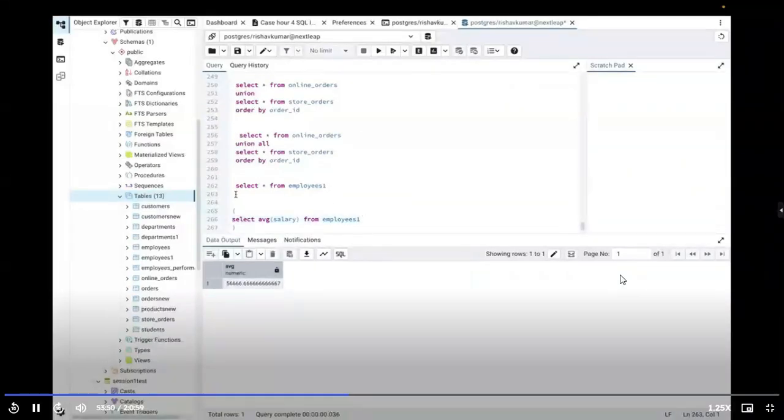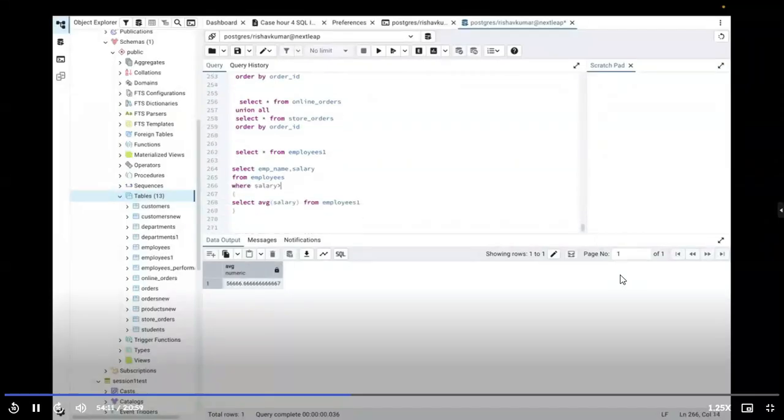The outer query becomes something like this. Select EMP name, salary from employee. I need those people who are earning more than this. So I'll write where salary is greater than whatever I'm getting from here. I'll get only those people who earn more than this 56,666 rupees.